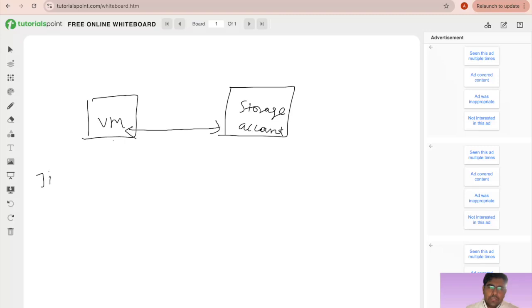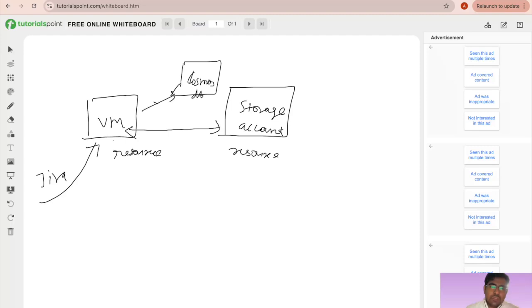And when any Jira ticket is raised to you as a DevOps engineer, then probably you will allow a particular storage account resource. These are what we call resources in Azure language. Now there are other resources as well on the same virtual net, for example a database like Cosmos DB, probably, right? But you don't allow that one. You allow this one only, the storage account.